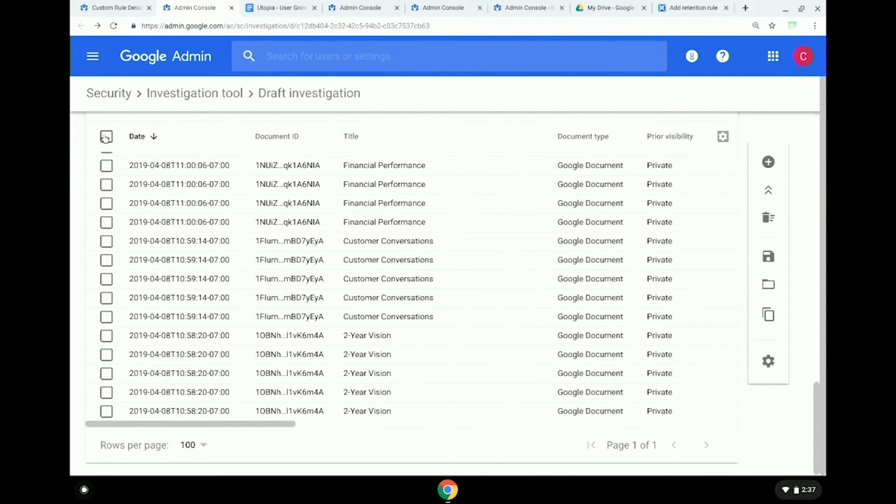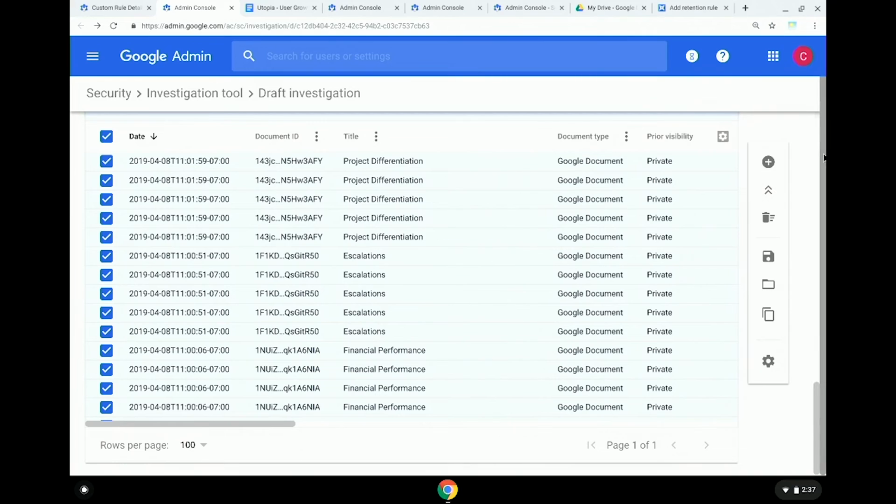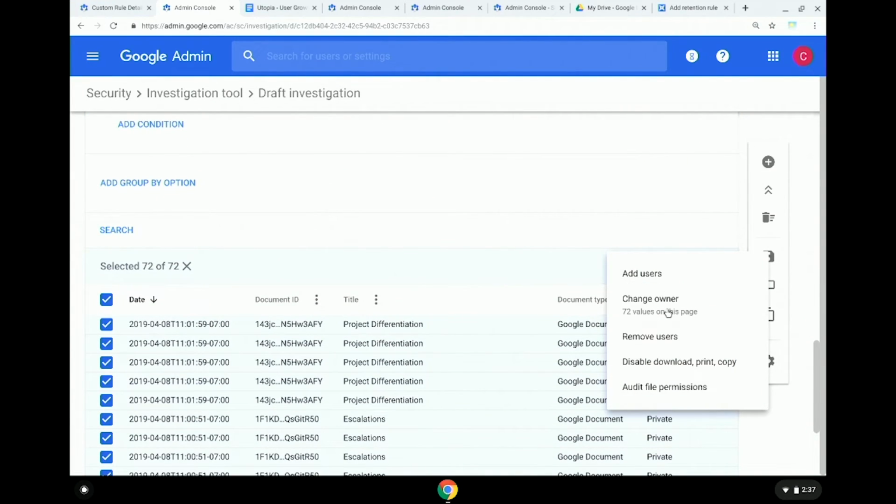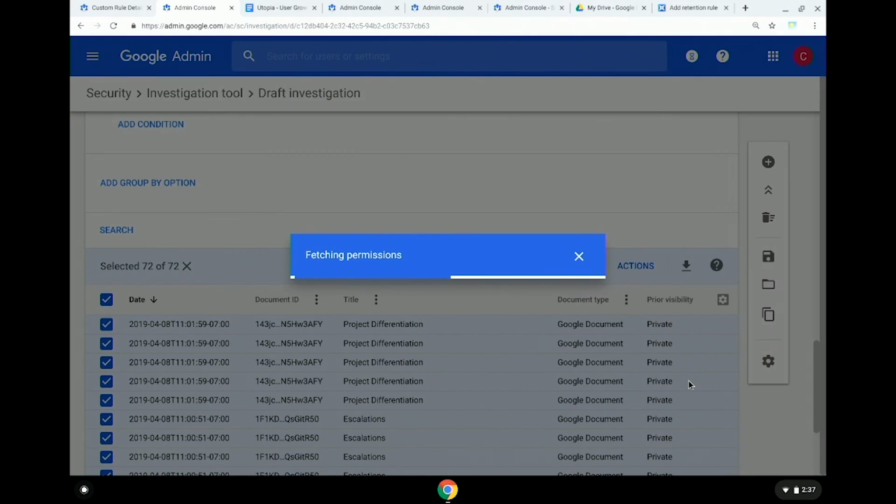So what we can do is select all of these logs, and then right from the investigation tool, we can come to actions and do things like change the owner of these documents, remove users that have been shared, disable download, print, and copy, or we can dive into this deeper audit file permissions experience.